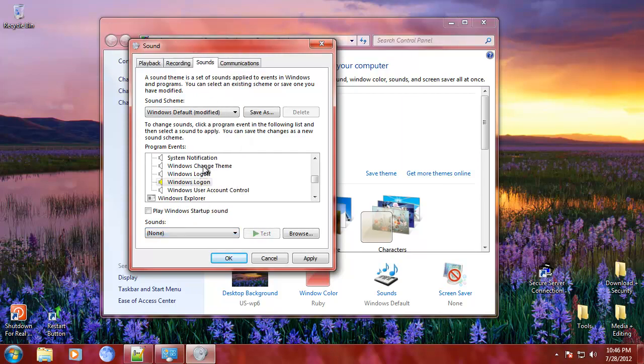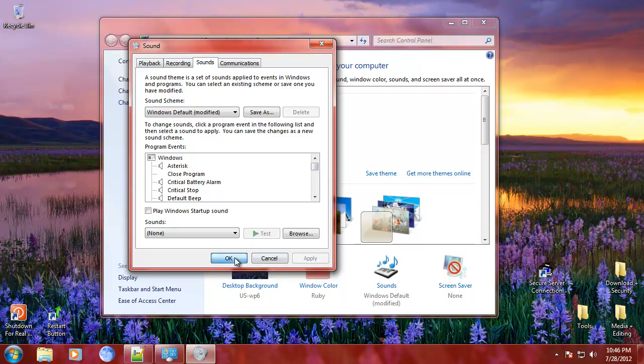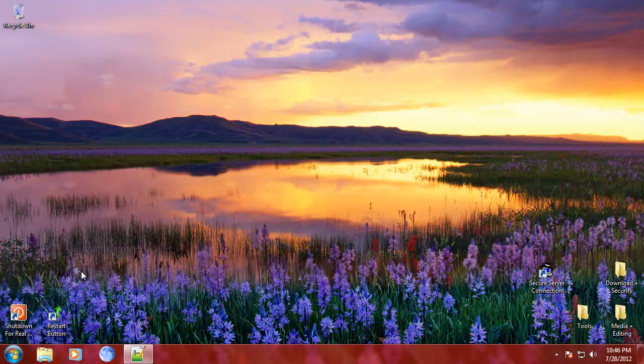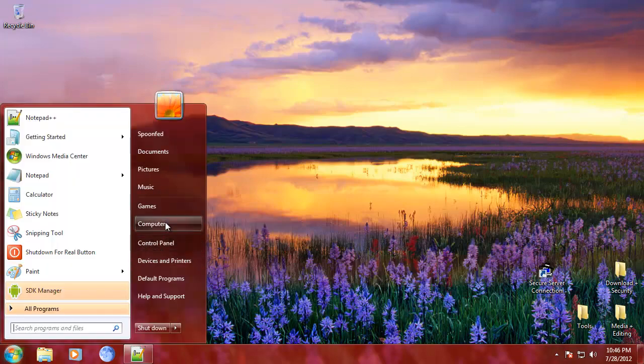Log off is fine, change theme is fine, user account control, that's all fine. But the logon needs to go because the logon will now actually tell us the greeting. And the rest is just fine. Alright, so apply. Alright, okay. And let's just add a user.